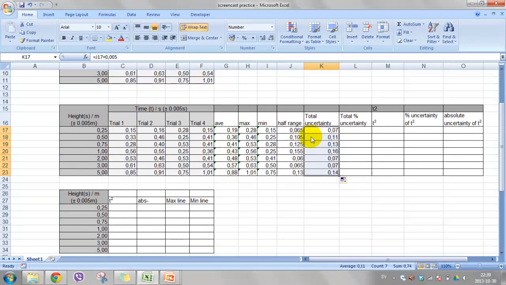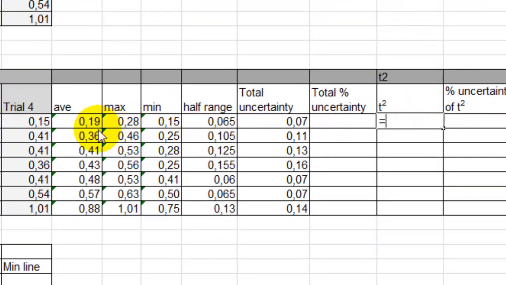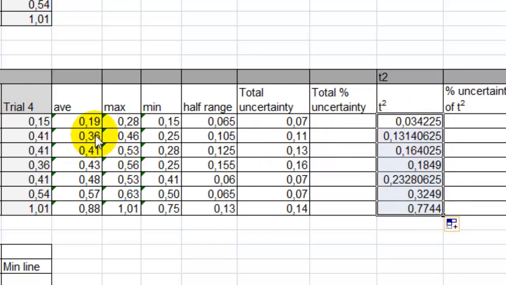But first, in this particular experiment, we're not really interested in the height against the time, but the height against t squared. Let's find what t squared is. Let's do it the easy way. T squared is equal to the average value for t times the average value for t, which is basically t squared. And we're going to drag this down to find all the values for all the average values squared.